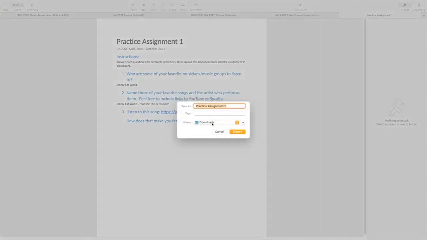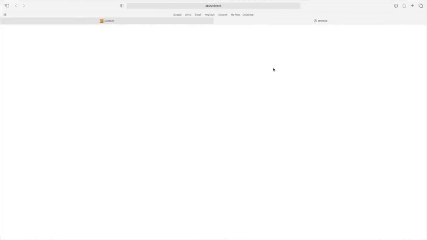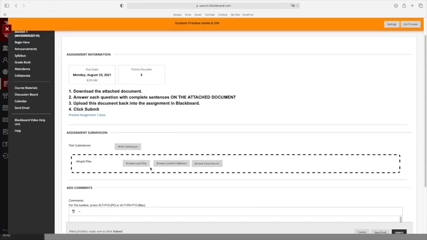Practice assignment 1, it's just going to save it in the downloads. If you have a folder for this class or whatever, that's fine. Wherever you want to save stuff. Hit Export. It's going to save the PDF file. And then we're going to go back over to Blackboard.